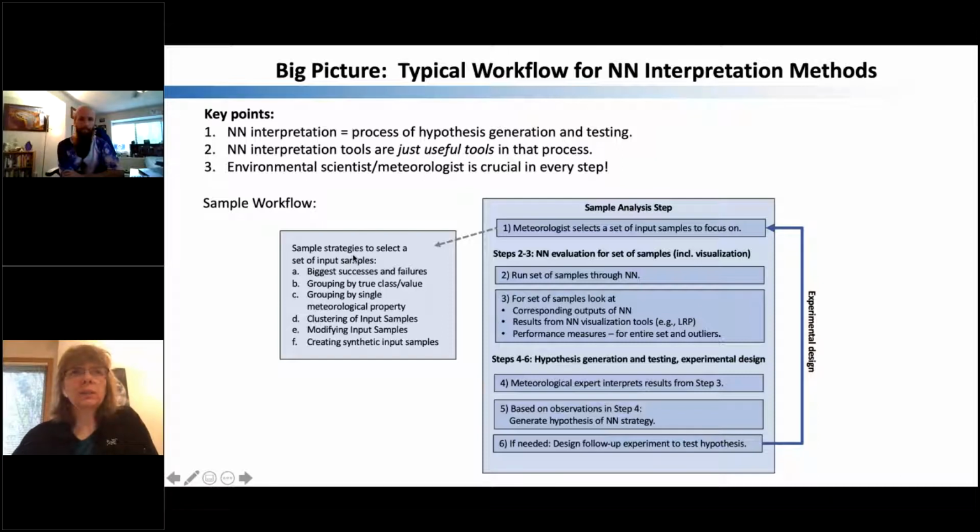So let's say you want to analyze your neural network and figure out how it works for different kinds of meteorological conditions. You will probably select a set of samples, and here are just some examples of how you can choose a set of samples. But this is again really driven by the methodologist. So we're now in step 1 of the sample analysis. The methodologist selects a set of input samples to focus on, and Ryan will give you examples of that in his applications in a second. So maybe everything that created a strong hailstorm, or anything that happened at a certain hour of the day.